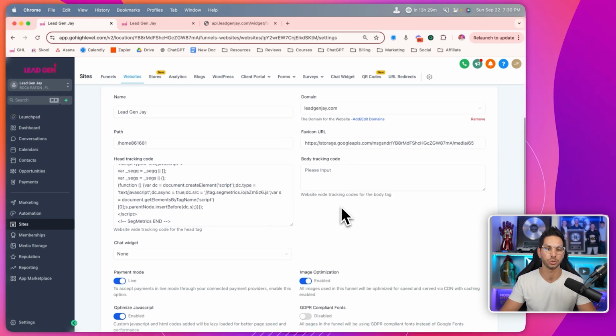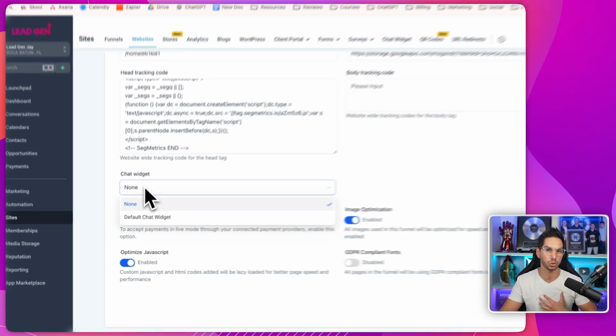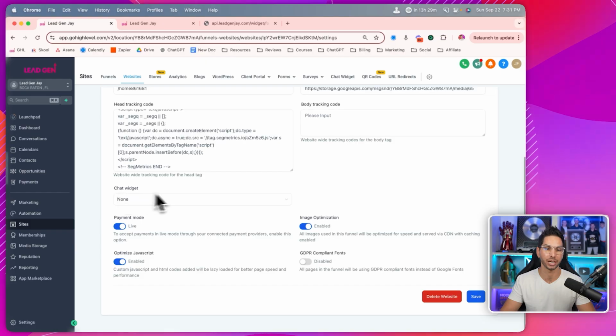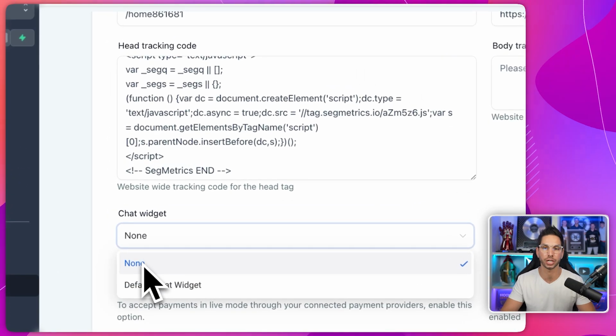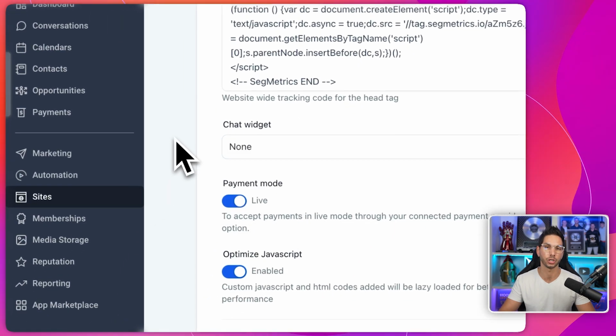Here you can also designate if you want their chat widget on. So I don't use the GHL chat. I use my own chat. It's called Chatling. And there's a reason for that. I'll share that reason for using my own chatbot in just a second. But I like to leave this off. If you do want to use the GHL chat widget, it is quite good. And you can go ahead and activate that here so you don't have to add code.